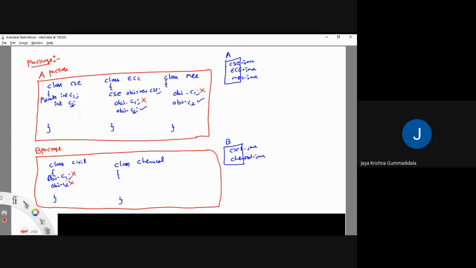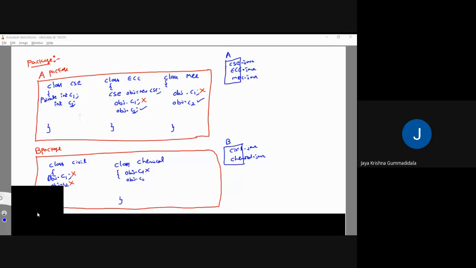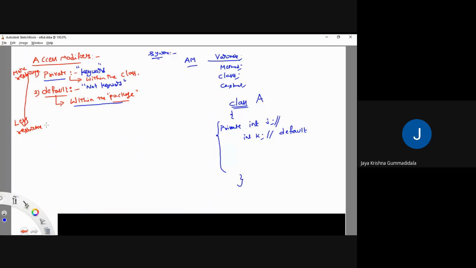No, because this c2 is a variable declared as default inside another package, but we are trying to access it from outside of that package, so it is not possible. Similarly here, object.c1 not possible, object.c2 also not possible. So I hope you understood this one. Within the package only you can access.